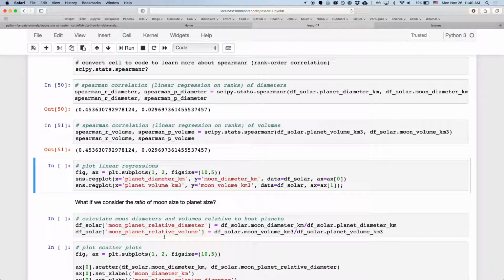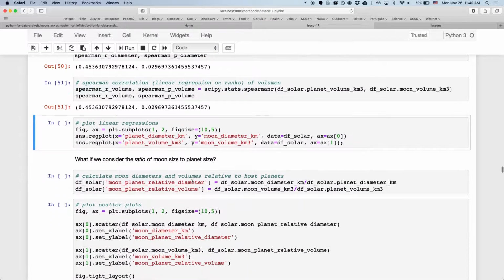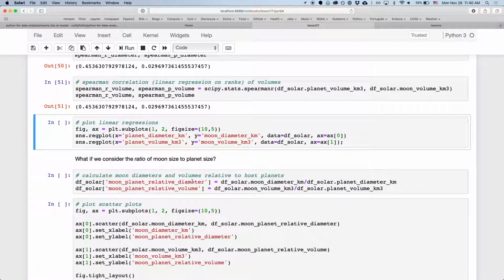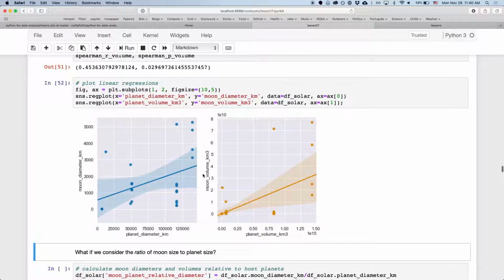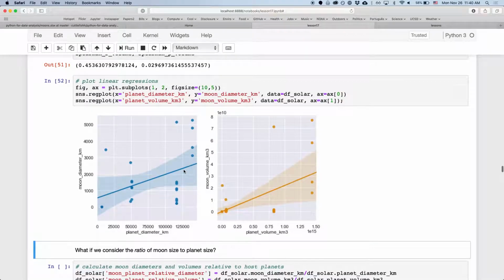So anyway, we can then plot those using the Seaborn function regplot. So we can see this is a different computation. It's going to give us basically the same result, but this is a way we can just quickly plot those.